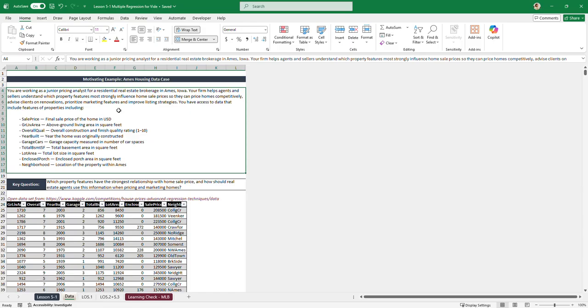exact same data set. The Ames housing data set from houses in Iowa, where we have features about houses including their sale price, the above ground living area, the quality of the house, etc., all the way to the neighborhood, which is the location of the property within this town of Ames. We still want to try to answer the question, which property features have a strong relationship with sale price, and how can we use this information to help us with pricing and marketing homes?